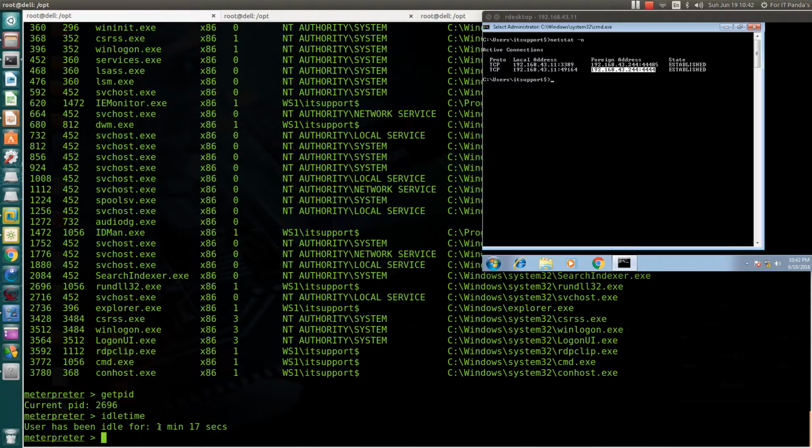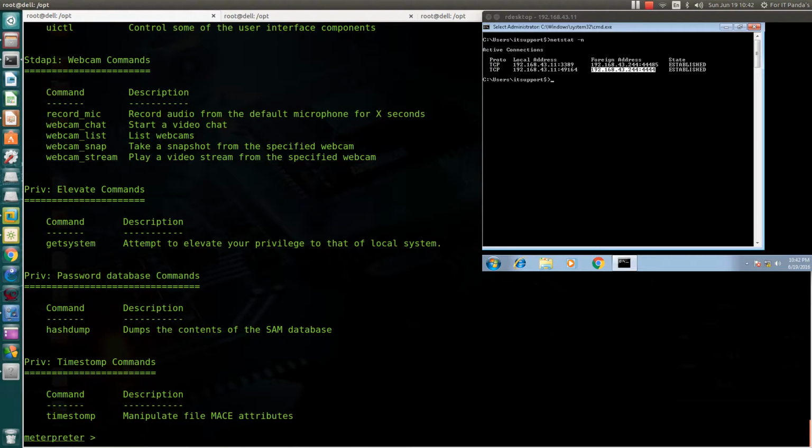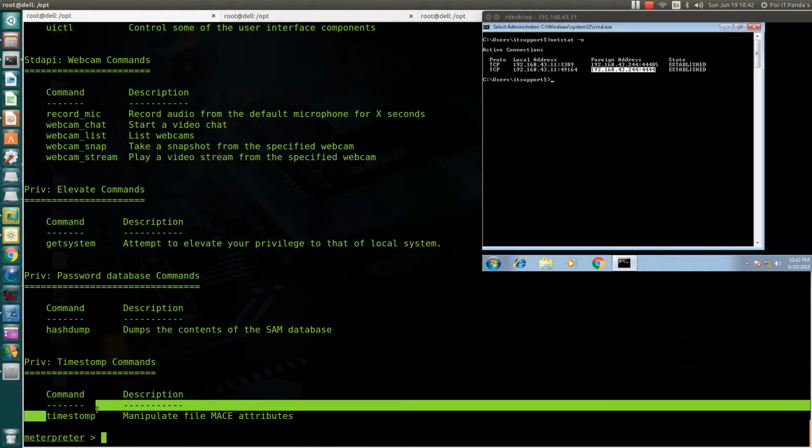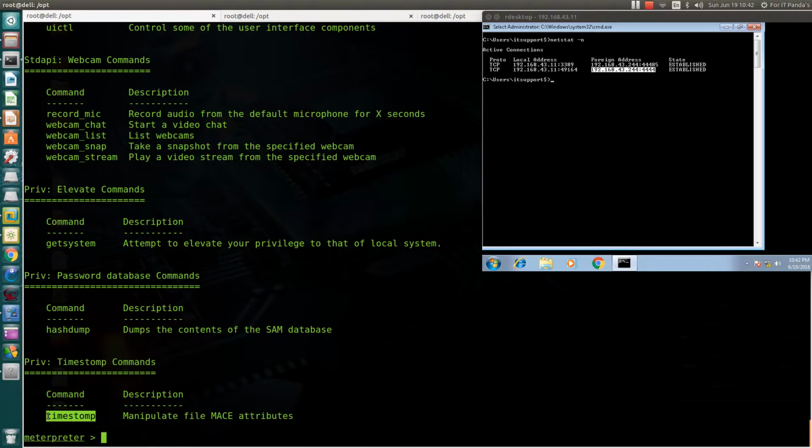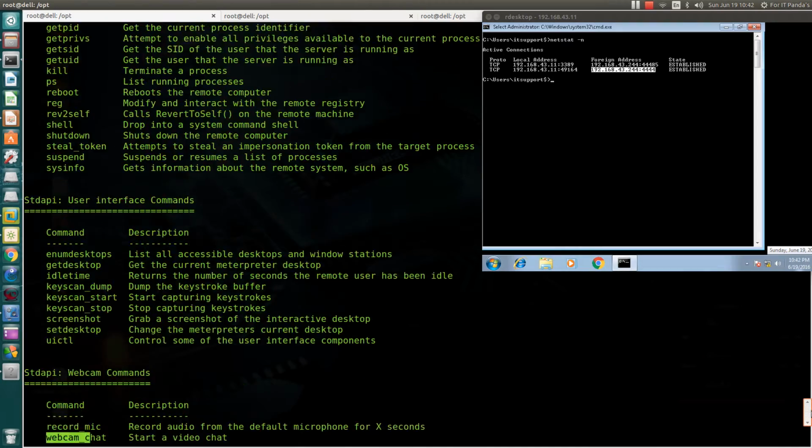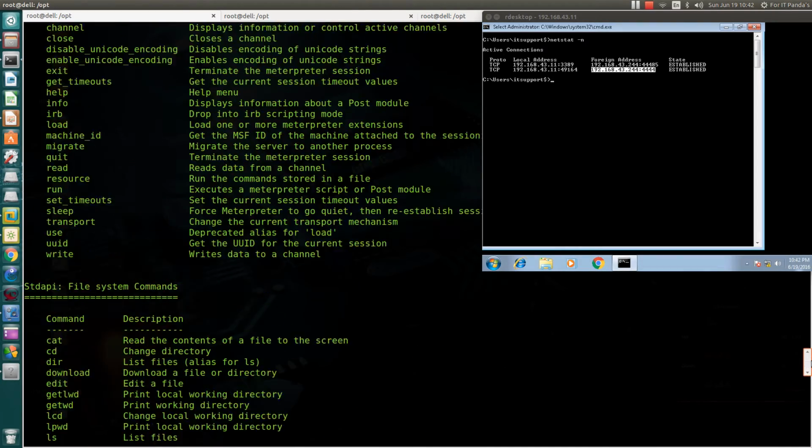It says the user is idle for 1 minute 17 seconds, so it's just idle. Next, if you type question mark and hit enter, you can get a bunch of options from here, which says hashdump, timestomp. We have a separate video on this trick, timestomp, and recording mic, webcam. Let's go up and check the other options. There are a lot here you can try.